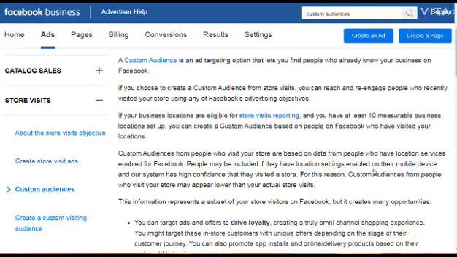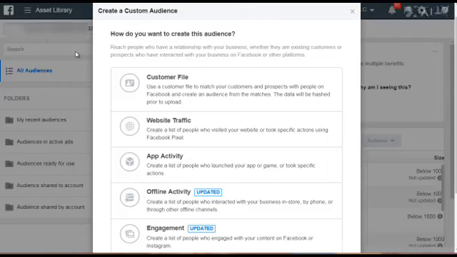Let's talk about custom audiences. Now, when I showed you the visual mind map of how everything works and the different scenarios, we talked about custom audiences being an ad targeting option that lets you find people who either took an action or didn't take the action that you wanted. As you can see here, according to Facebook.com, a custom audience is an ad targeting option that lets you find people who already know your business on Facebook. So with that said, to get here, all you have to do is up the top, click this, and then click audiences.